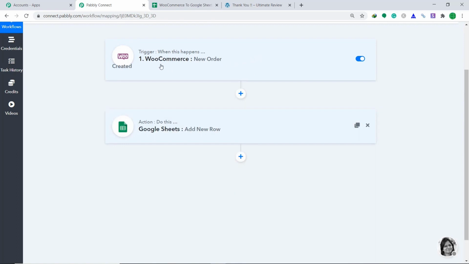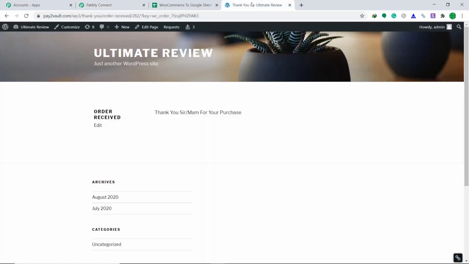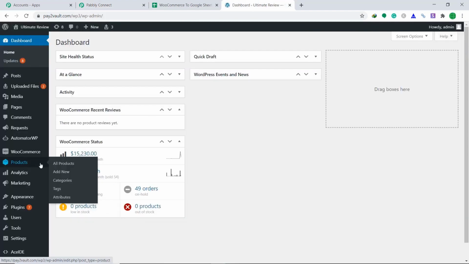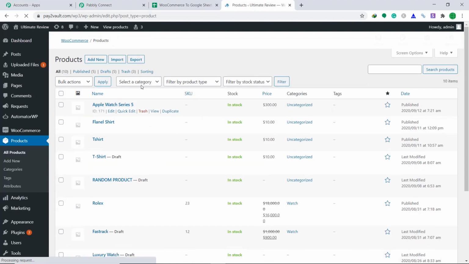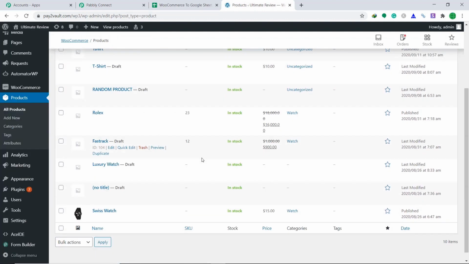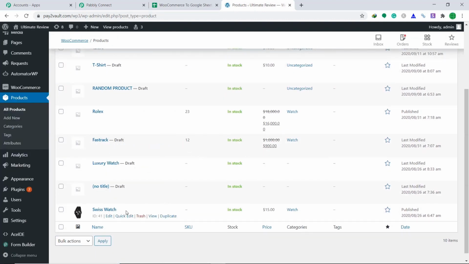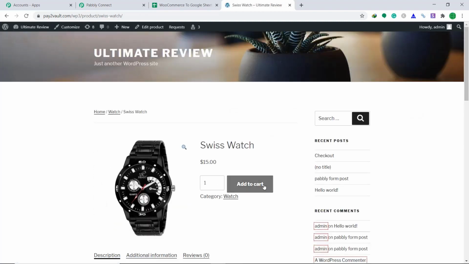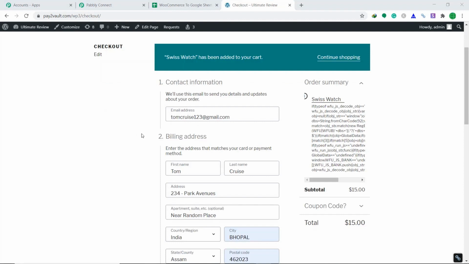Minimize this. So basically, this is the whole process in a nutshell. First, we have integrated WooCommerce to Pabbly Connect, and then we have integrated Pabbly Connect to Google Sheets. Let's go back to our WooCommerce to check whether our integration is working or not. Products, all products. Again the series of items. I'm going to buy the Swiss watch this time. View. Add to cart.